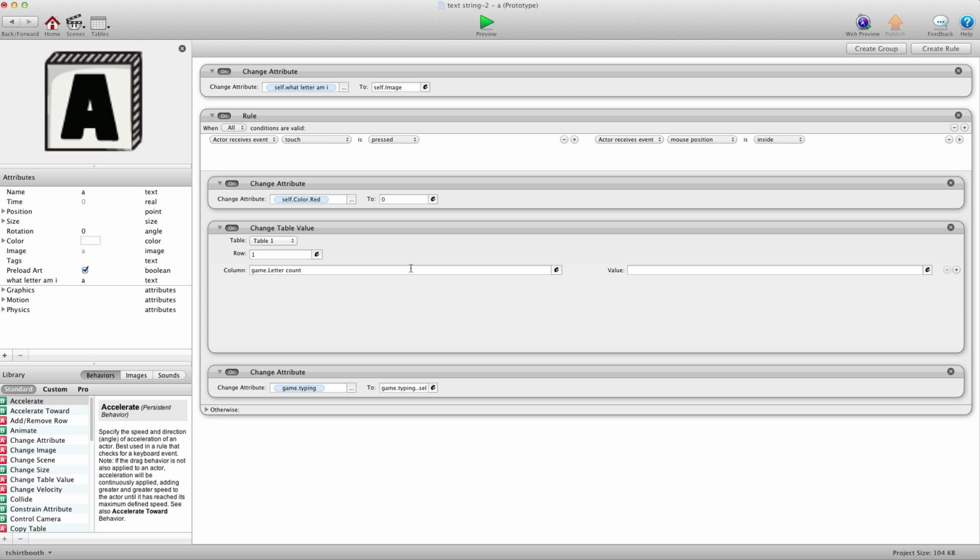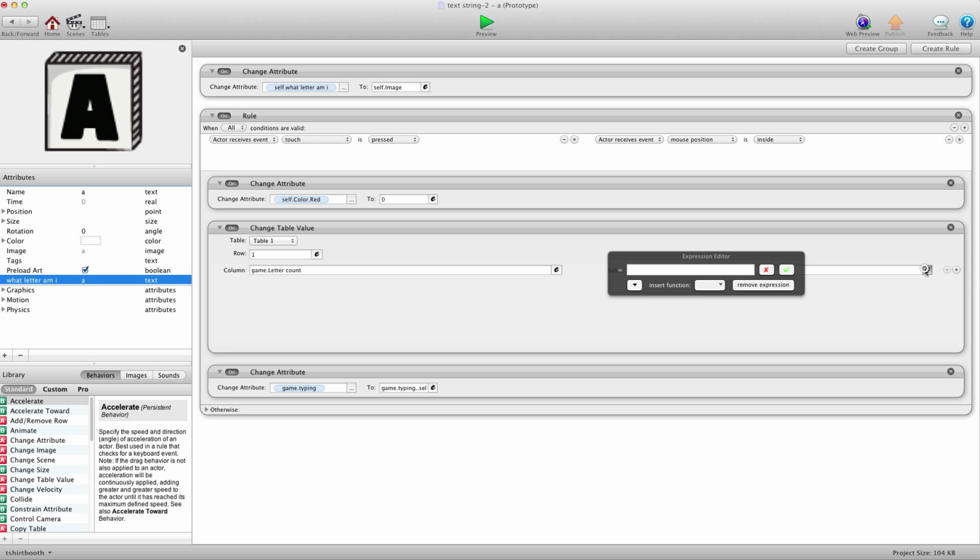So basically, what we're trying to do here is change the cell value to the letter that's being selected. So for value, we're going to use our what letter am I value. So I'm going to go self, what letter am I? Okay, so if you hit the A button, it's going to change the cell value to whatever letter you're selecting.